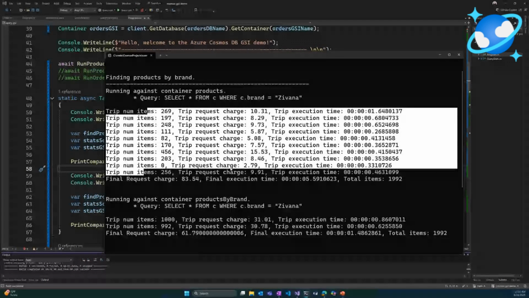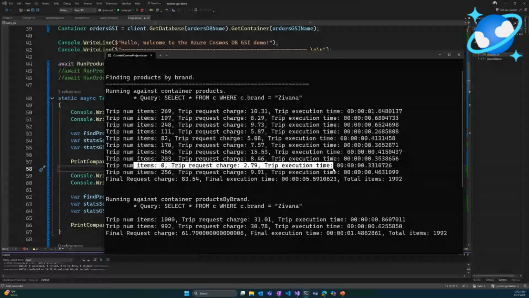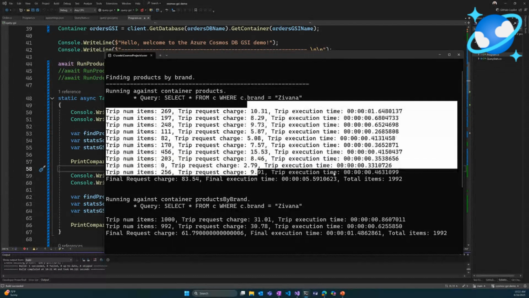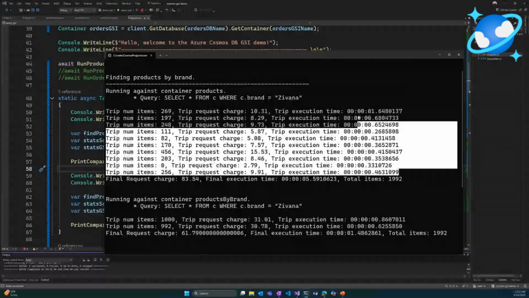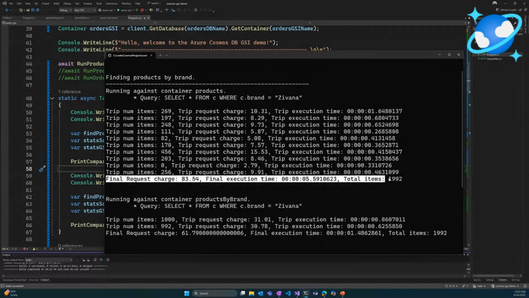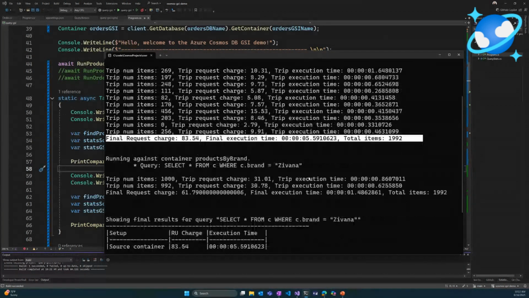There's actually a partition that has no products from the Zivana brand, but these all cost RUs. We have to go check every single physical partition. They all take a little bit of time. And we can see the total charge for this is 83 RUs. We found just under 2,000 items, and it took us 5 seconds. So that's a pretty long time.